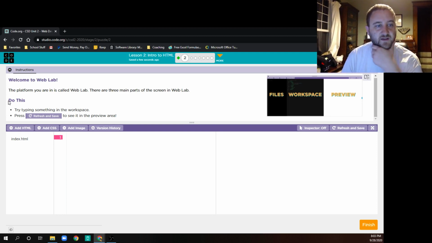Okay, so here's what it says to do. It says try typing something in the workspace. Then press refresh and save to see it in the preview area. So here's our workspace. Let's try and type something. I'm just going to type, I like pizza. Okay, that's what I'm going to type.